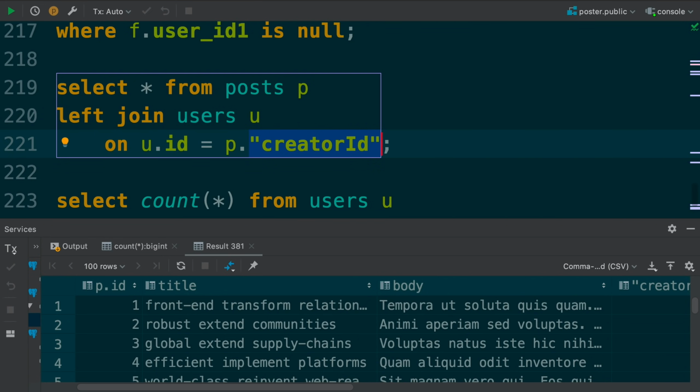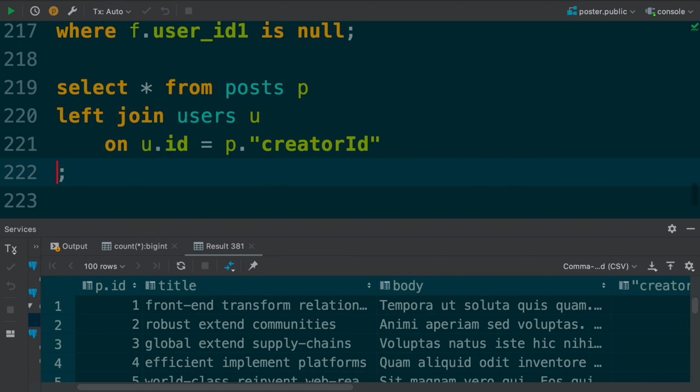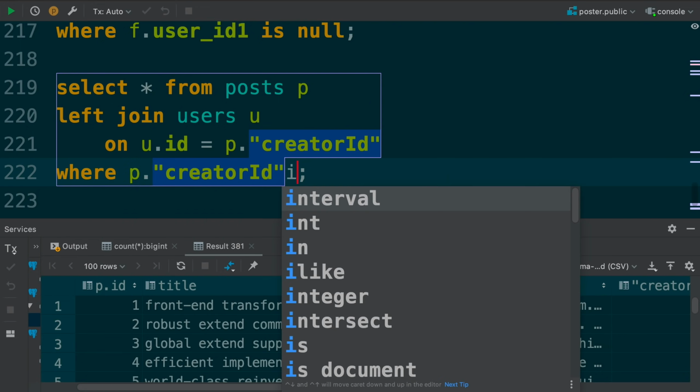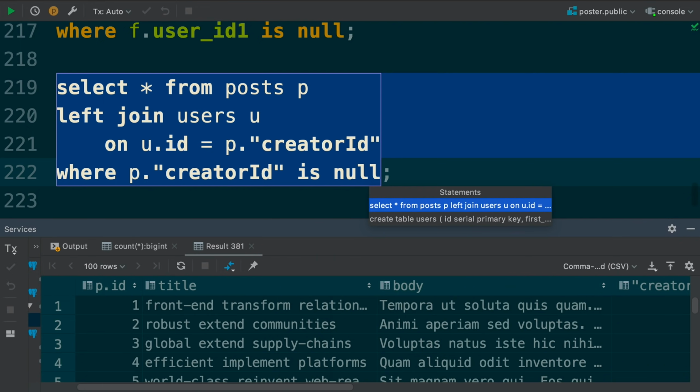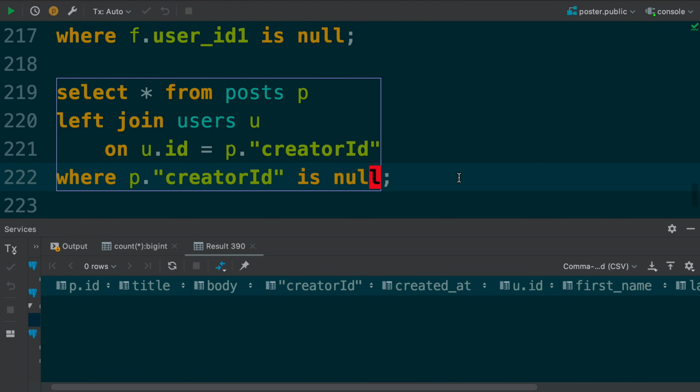And actually, I don't think a left join on the users table like this does anything different than an inner join, because I think the creator ID is always going to be there. So if I say where the p.creatorID is null and select this, you'll notice we get no rows back. Okay, so let's go over what's going on here.